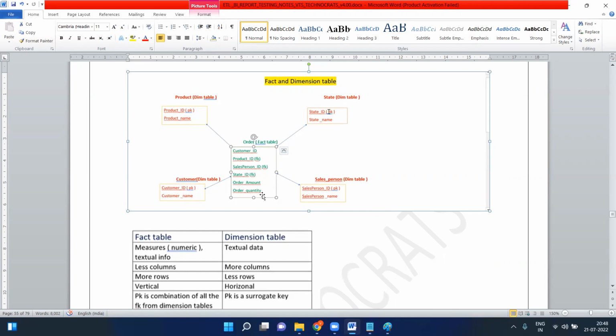Now these are the fact values: order amount and order quantity. Now, which are the key columns here? Customer ID, product ID, salesperson ID, and state ID. Yes, these are the foreign key columns. These are all surrogate key columns. Now, remember, these are all surrogate key columns.